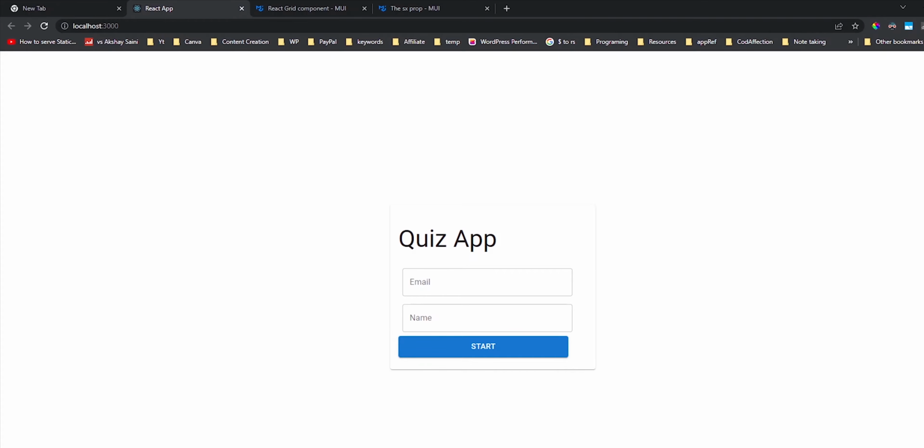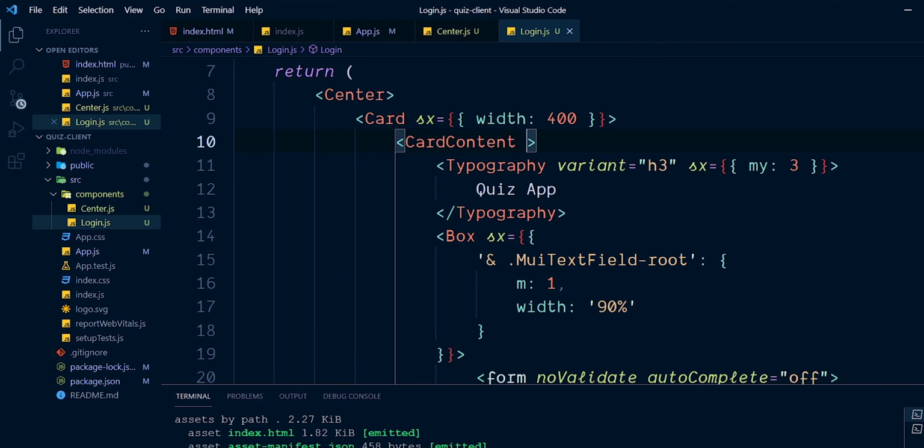Now here we have everything we need. We just need to align them properly. For that I will add this CSS style here, text align as center.